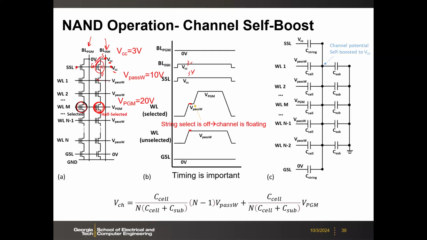So the key is that we want to even float from the top. Previously, we do not float from the top, we only float from the bottom. So bottom is float, this for sure. But for this one, we want to float even from the top. So once this is floating, after you first reach this V pass condition, then we float the top. And then for the selected wordline, we are going to jump to the programming condition, which is like 20 volts. So for this selected bitline, because the bitline for the selected one is always 0, you still have this 20 volts across that. You program that. This is the same as before.